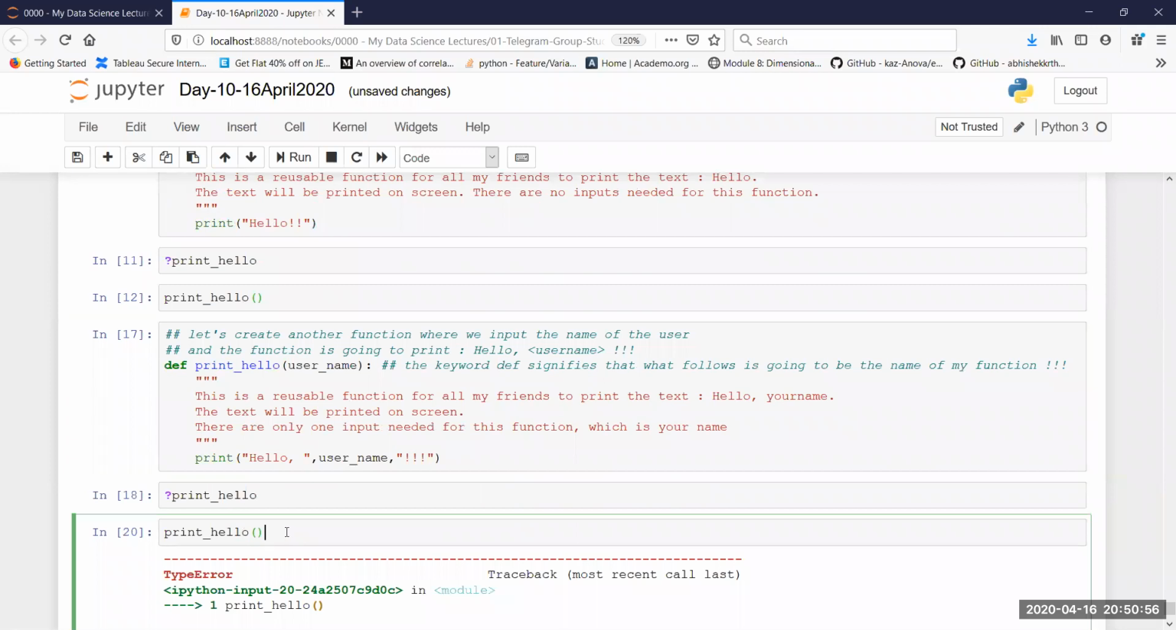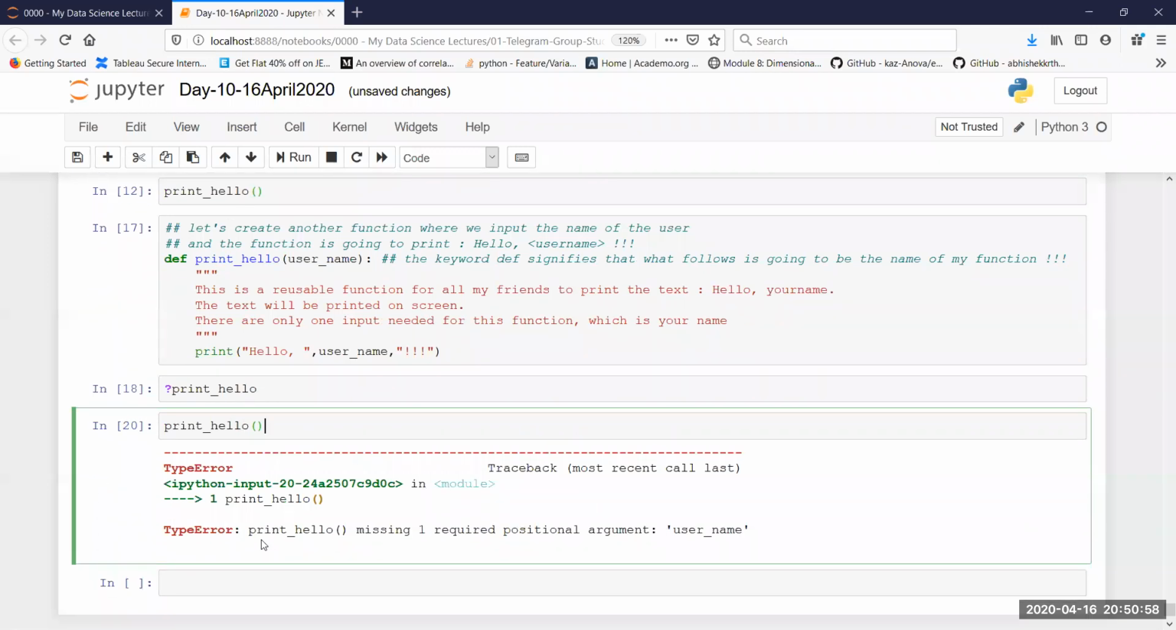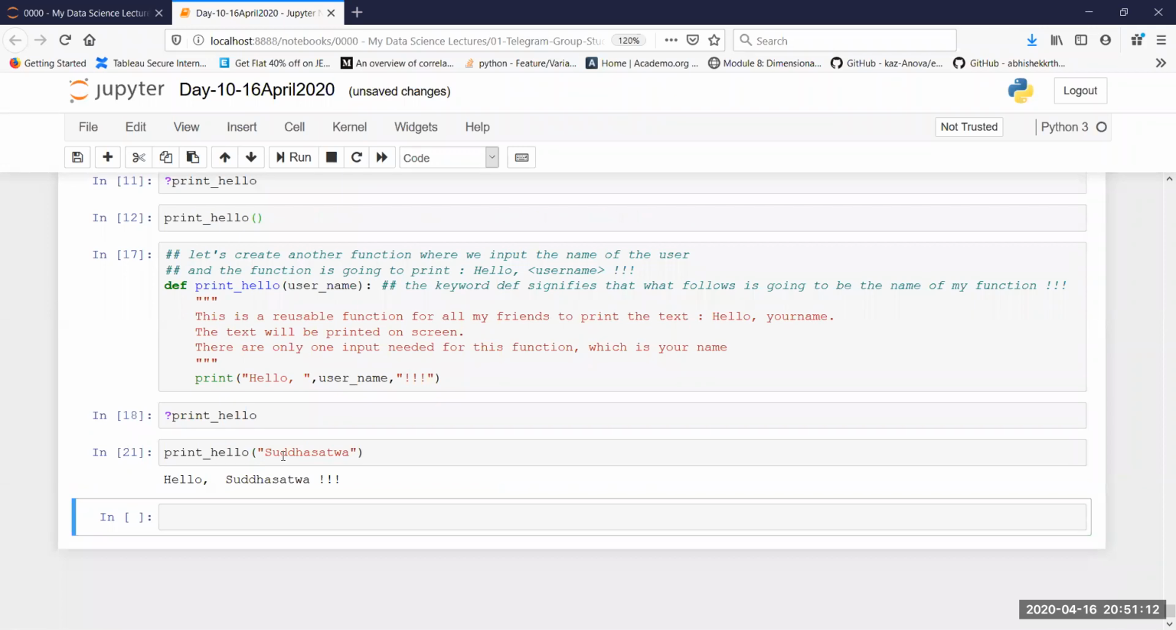So if I call print hello here, as you can see, there is an error. It says missing one required positional argument username. You have to give a value to username because I'm expecting some value. So let's give it some value. I'm going to say my name. So if I say my name, it's simply going to print hello and my name.